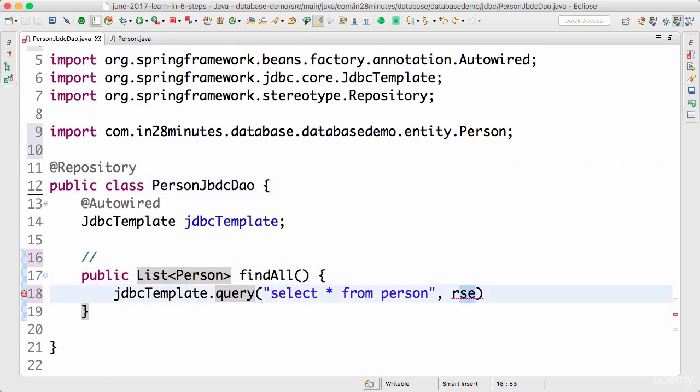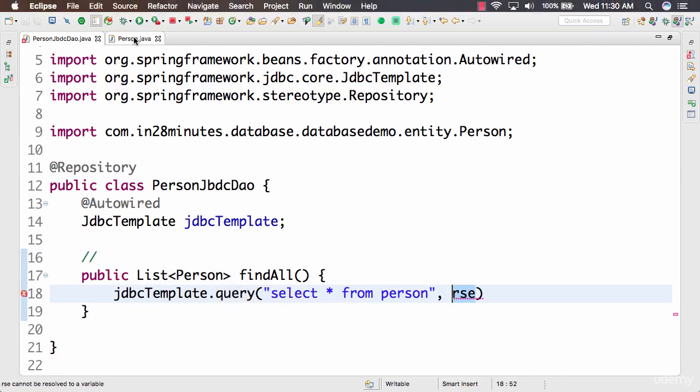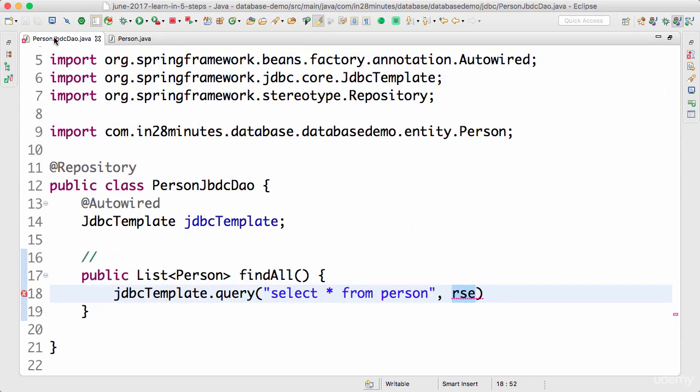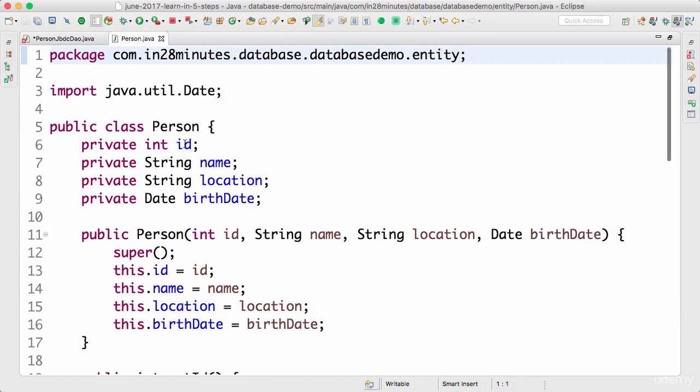Now I would need to map whatever data is coming from here to the person bean. When the query is executed, you get something called a result set back. From that result set, I would need to map it to the person. How do I do that? In Spring JDBC, there is an automatic mapper which can be used when the column names match. So id maps to the id field in the database, name maps to name, location maps to location, and birthDate maps to birth underscore date. So this is exact mapping.